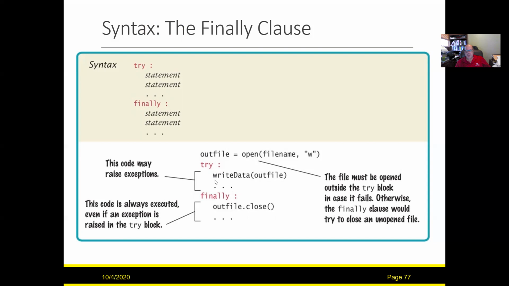So in this case, we open the file, and the try block is for the write. If this throws any exception, we're just going to close the file and get out.